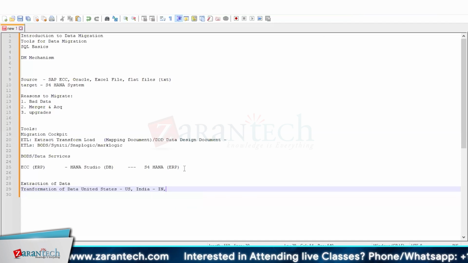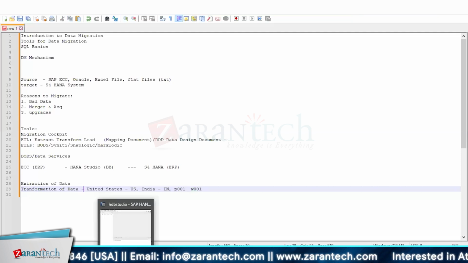Or there can be other examples as well. For example, I had a plant P001 in source, but now the business decided, hey, we are not going to move P001. P001 is going to be dismantled. I am going to use W001 in target. So I will change this plant P001 to W001. Why? Because I have to make my data in sync with S4. That's what we call data transformation.